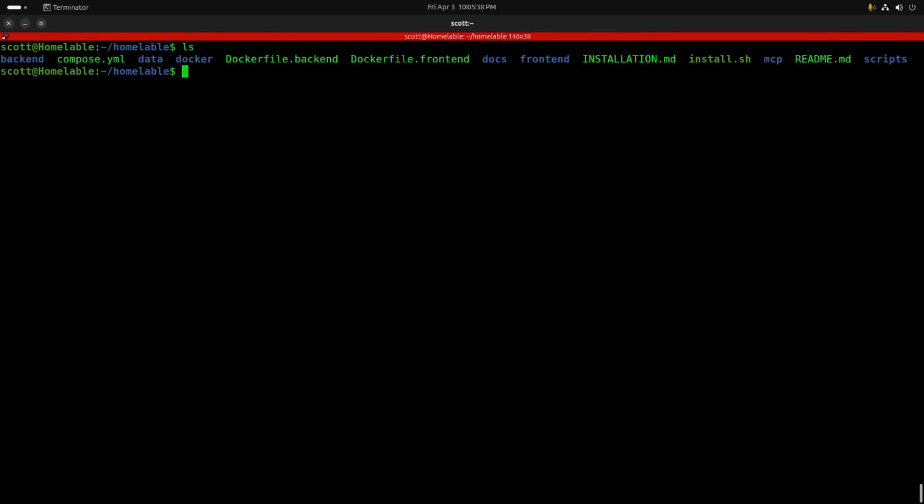So if I do an ls here, this thing downloaded the pieces of its application. There's the Docker file for the back end. There's the Docker file for the front end. We have some documentation. There's the compose YML file we built.